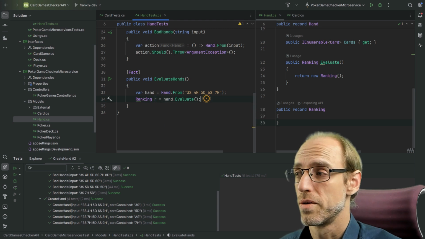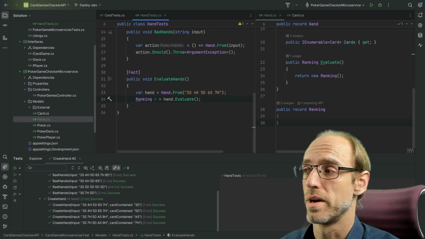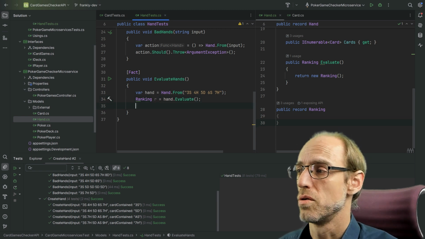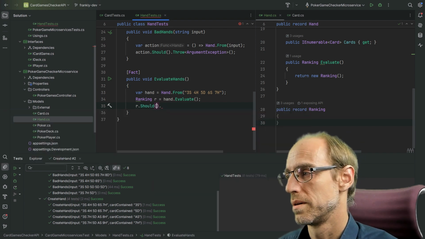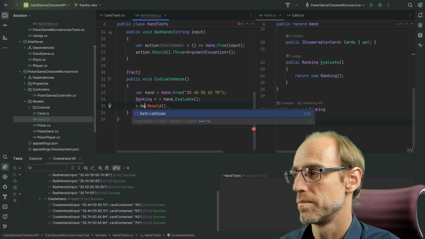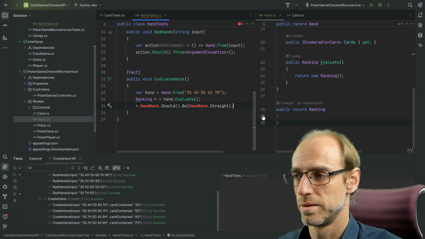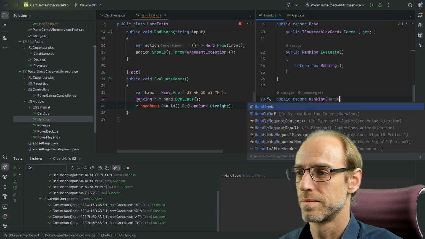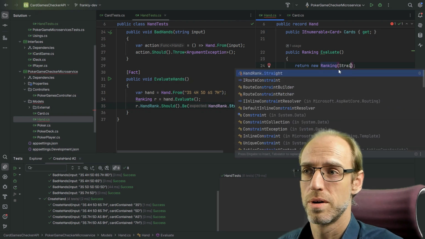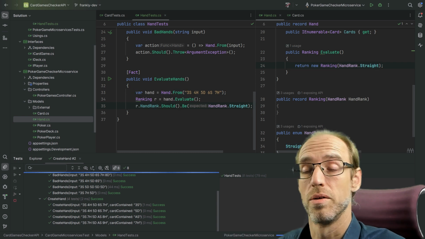Okay, so for the ranking, we definitely need to rank the different hand rankings that poker allows. So maybe for this one we call it a hand rank that should be a straight. So we define an enum again. And to make it work, our actual code needs to return that it's a straight all the time.